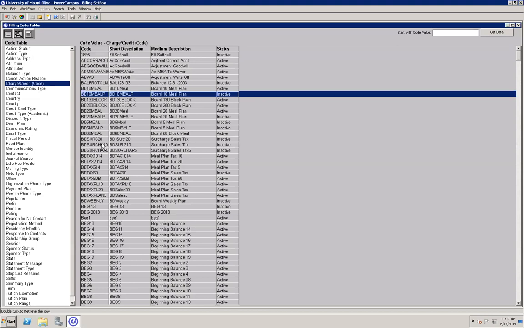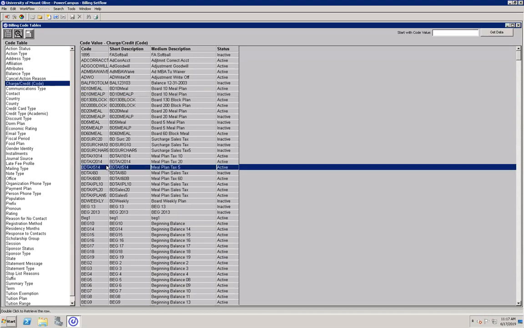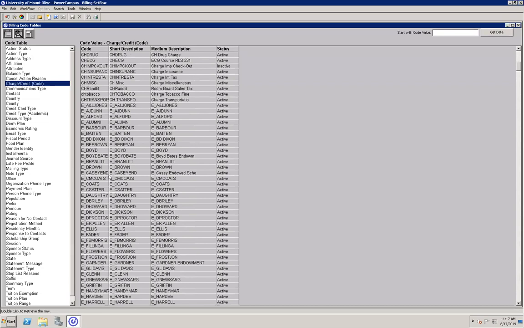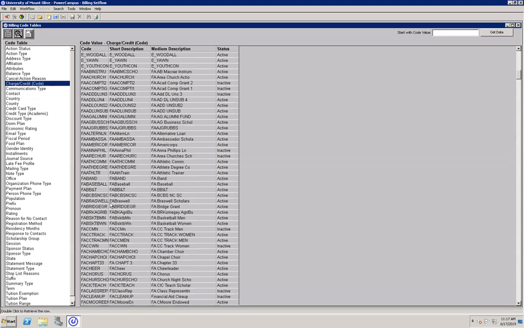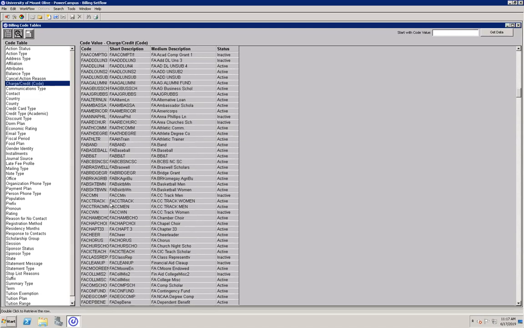What I would suggest is that you take a screenshot of each one of these screens so that you know what this charge credit code short code is. Because it's getting to the point where it's a little complicated and you may not remember. If you cannot remember, you can't fix it. And everyone with that charge credit code will be incorrect.